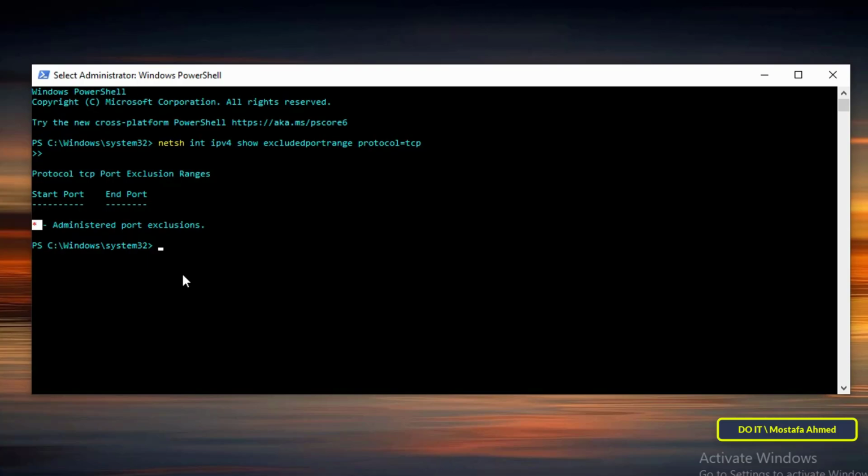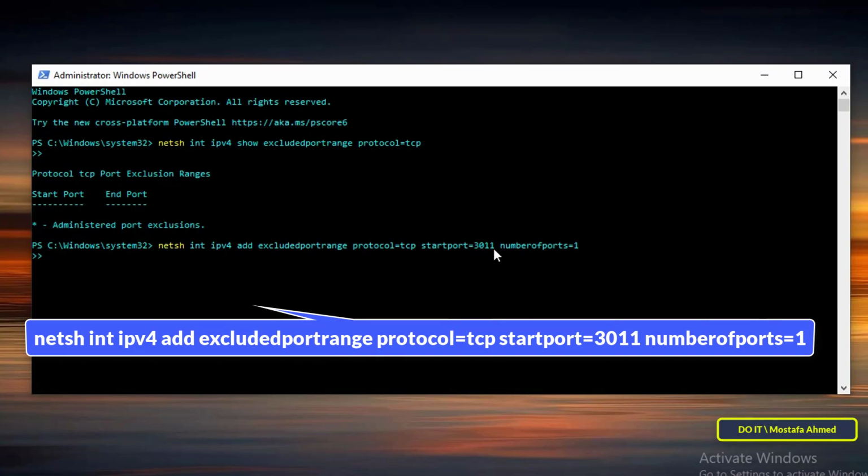Now I'll enter a command to reserve the port I want so that no other service can use it. The command, as you can see on the screen, tells Windows to reserve a specific port for our exclusive use. Startport 3011 specifies the port number we're reserving, and you can change 3011 to any other port number you intend to use in your project.